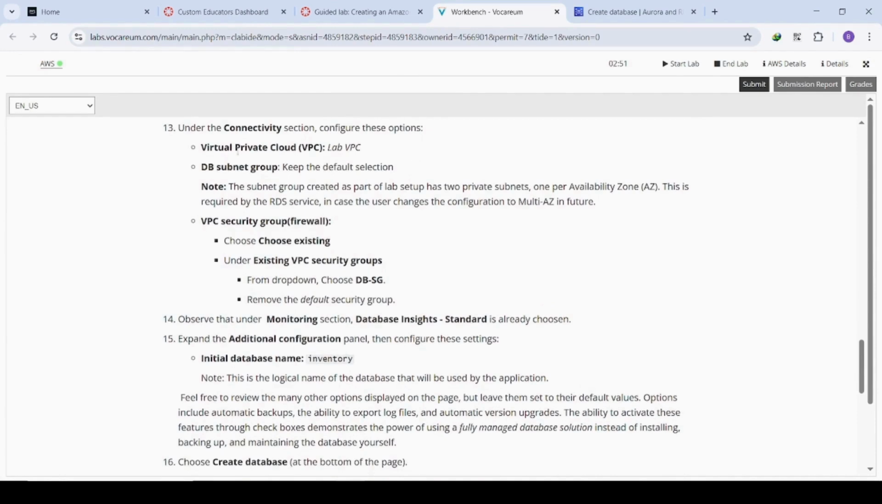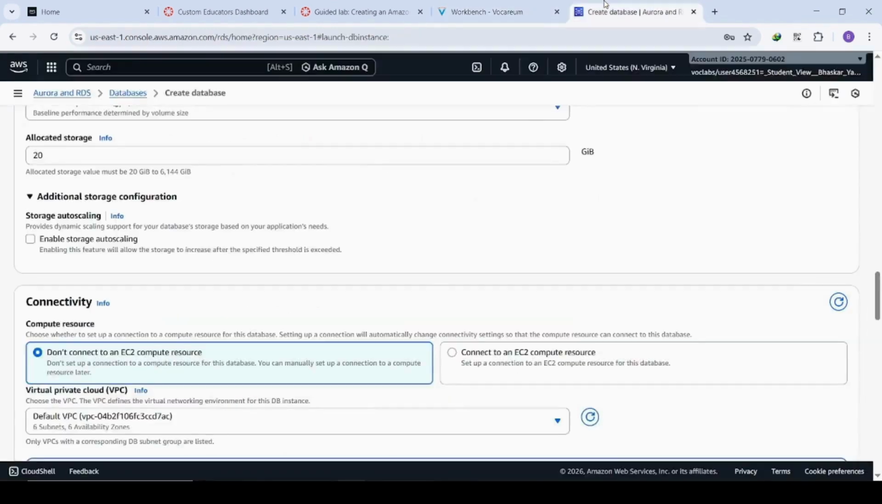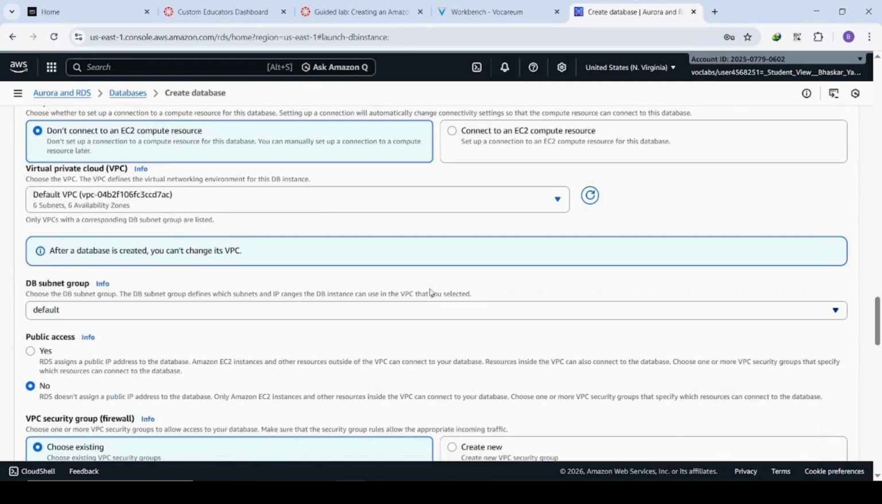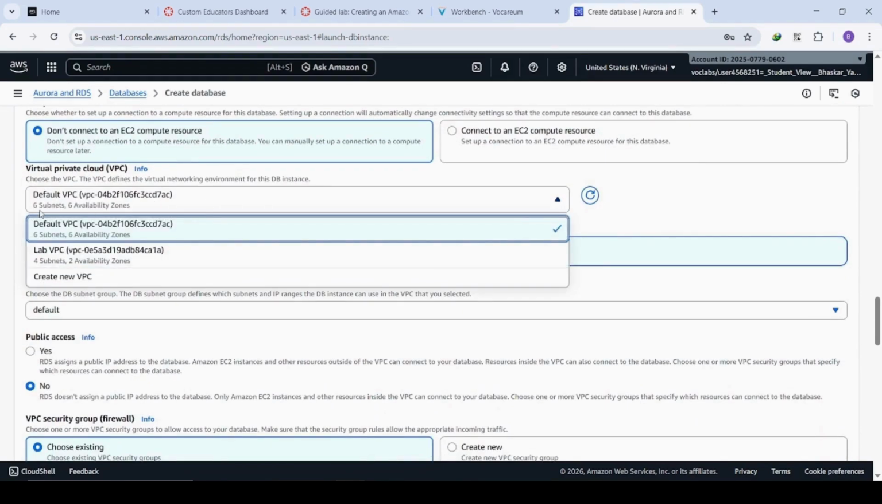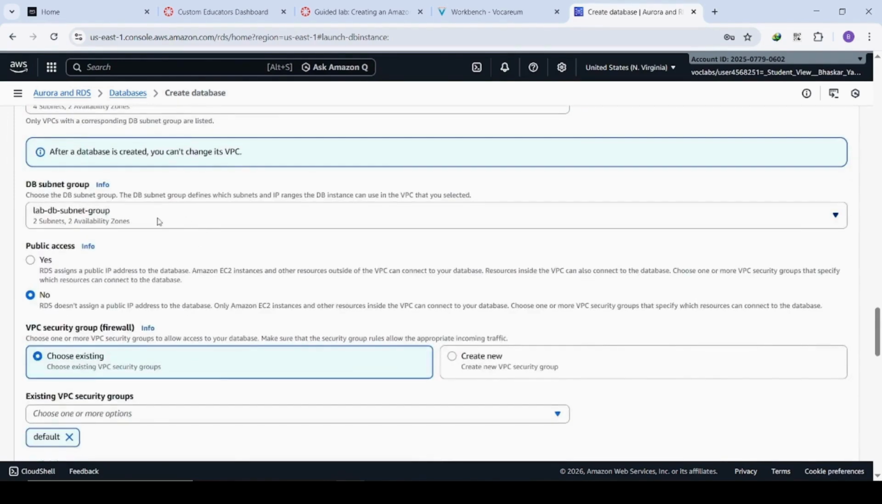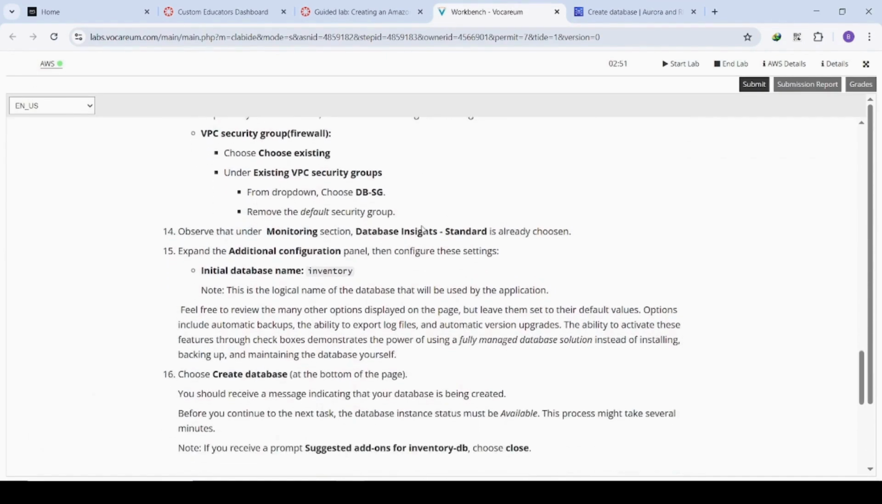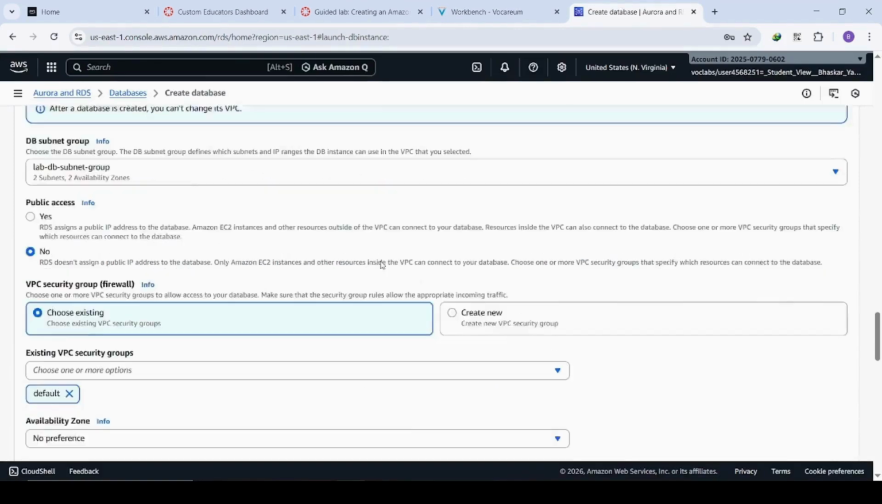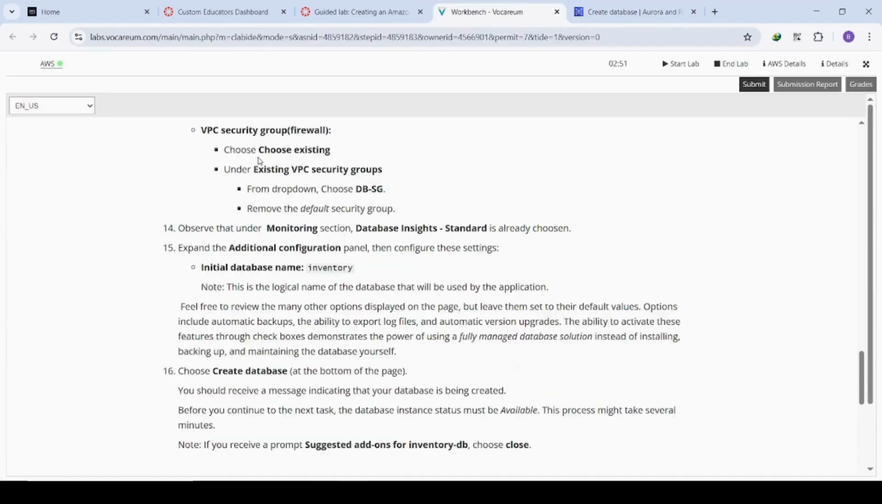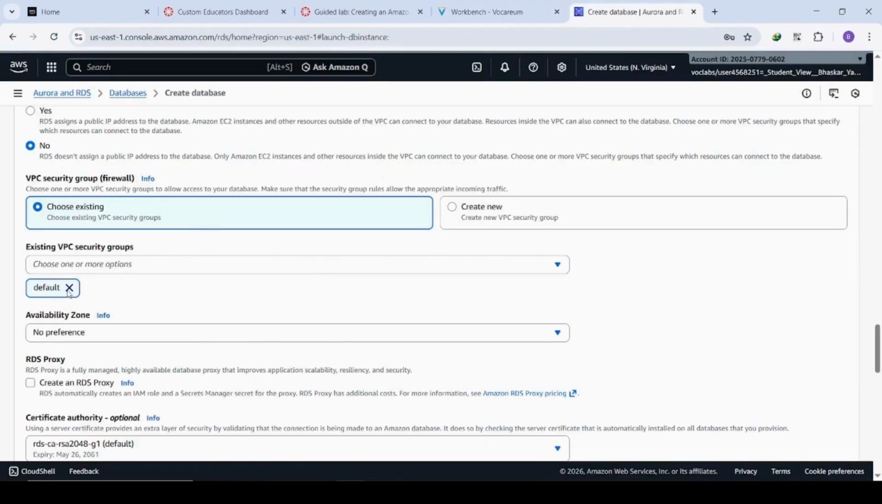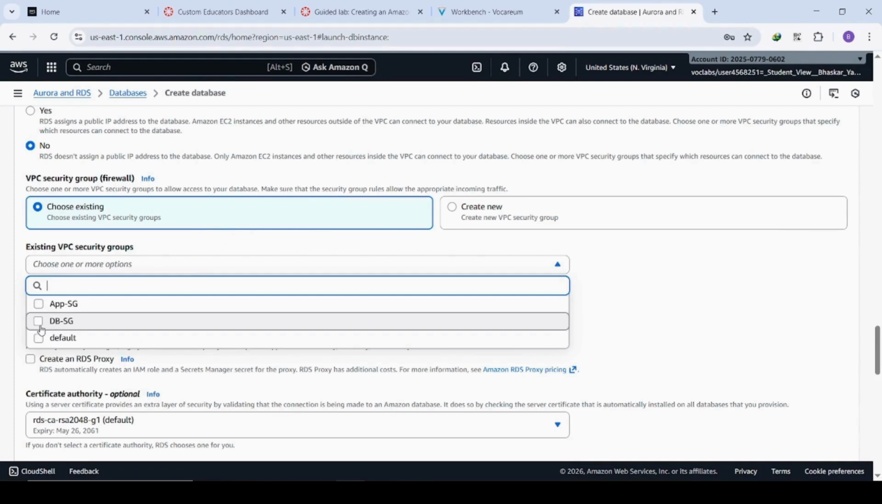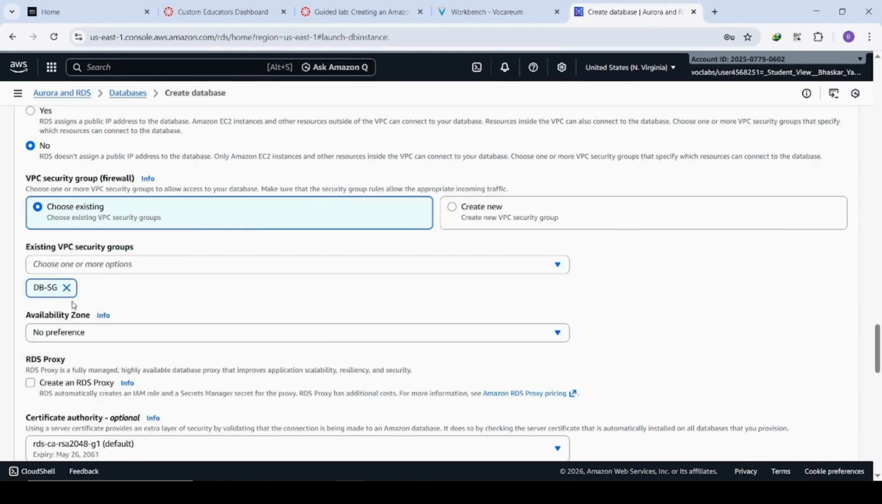Now step number 13, under the connectivity we have to select Lab VPC and default subnet. We have to go to default VPC, then select Lab VPC and then default subnet, which is already there, fine. Now in the security group we have to select existing, so it is already selected. Under existing we have to select DBSG and remove the default security group. So remove the default security group and select DBSG and click outside. So DBSG is selected.